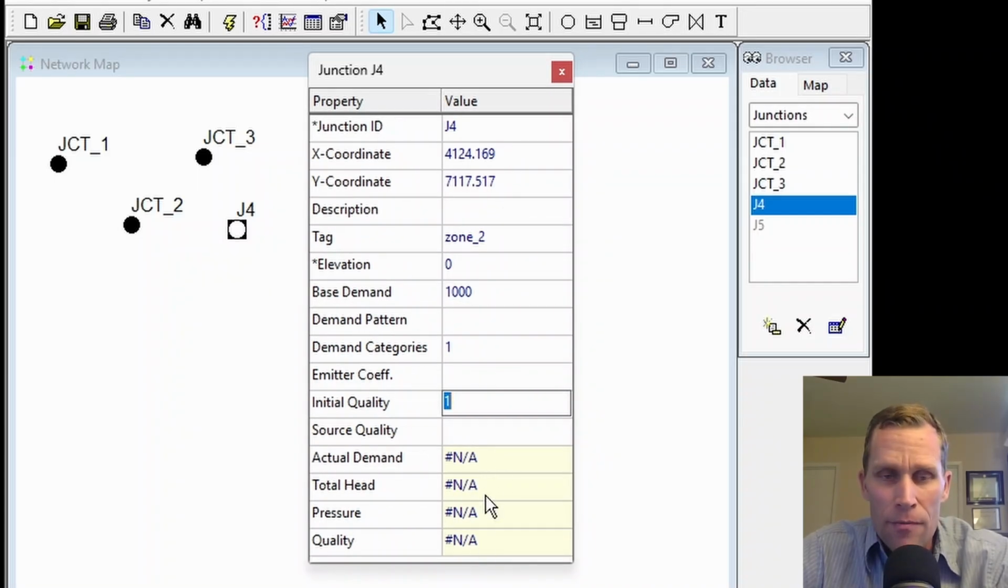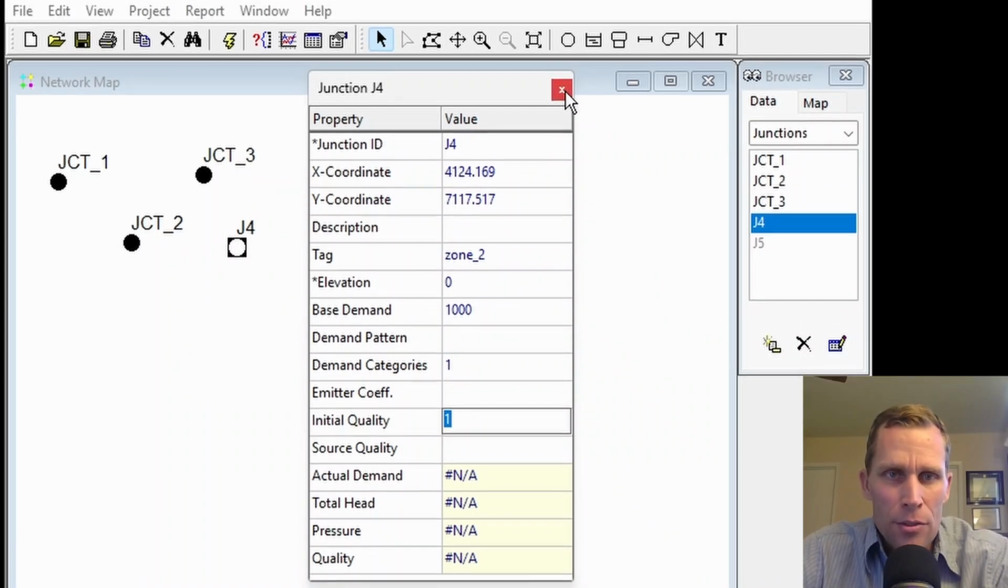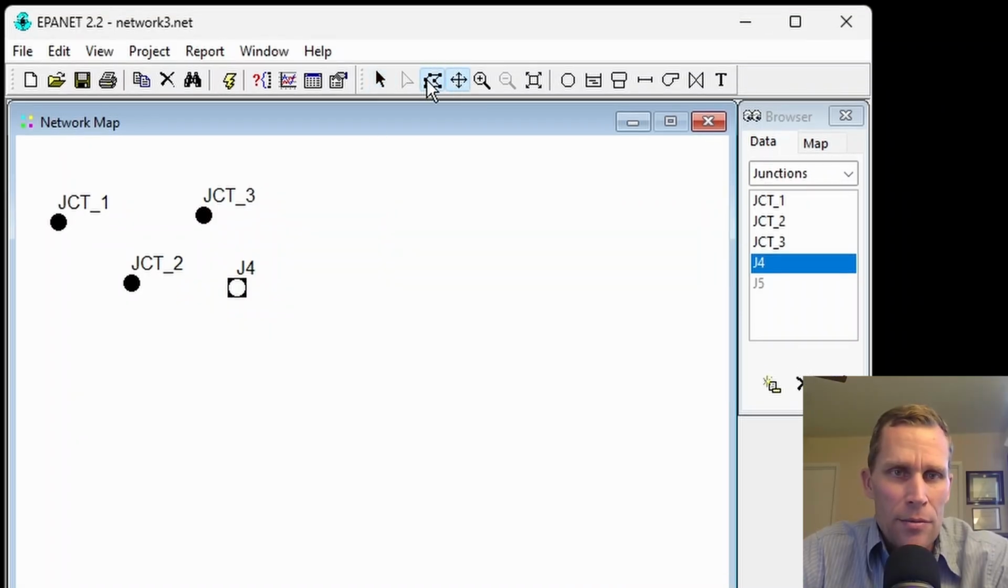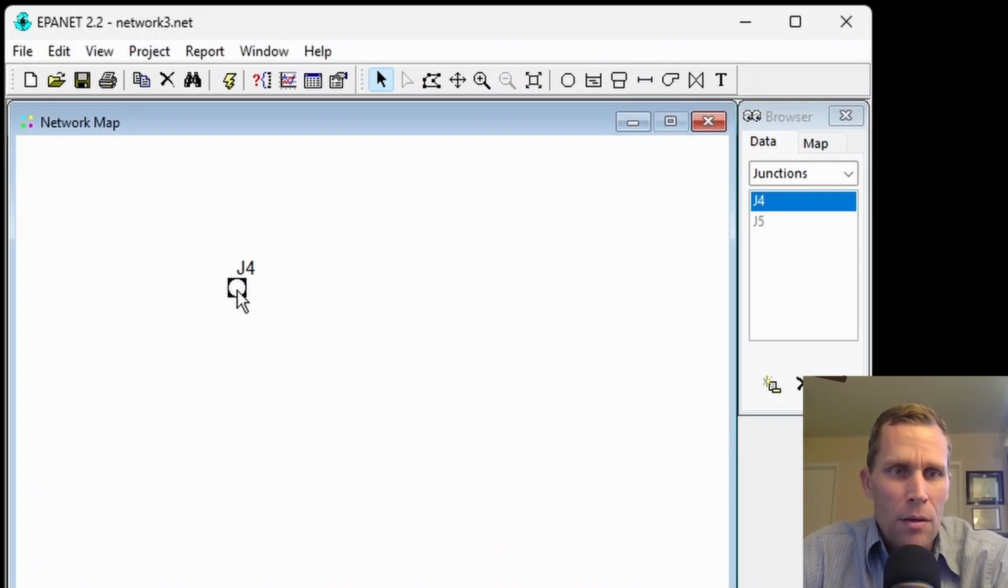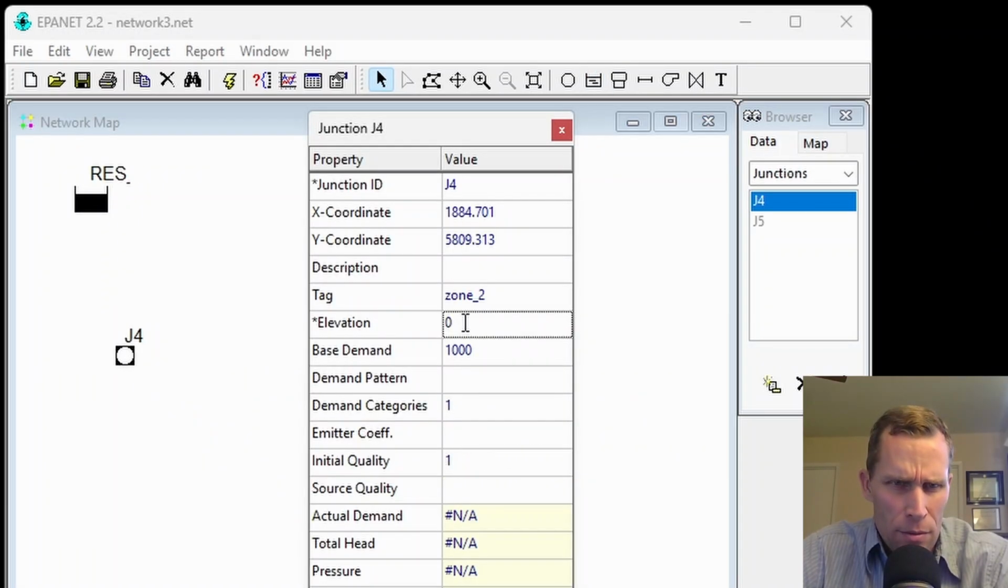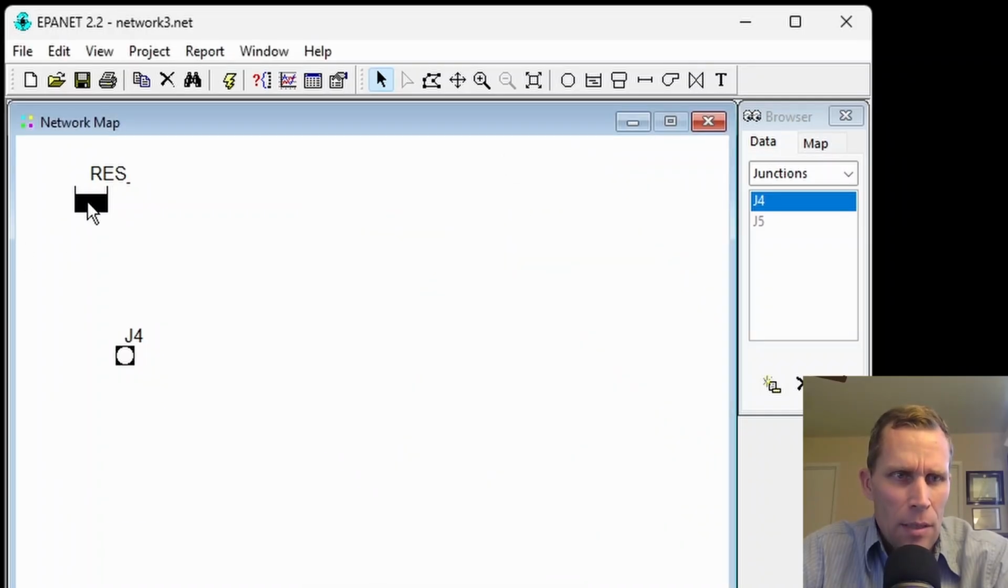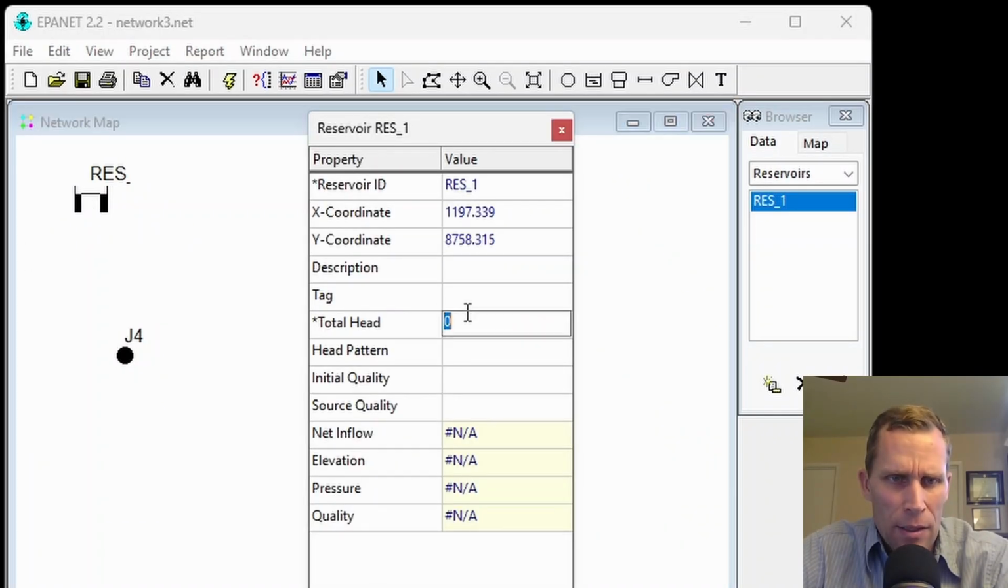At the very bottom, there are a few model results, which we can look at, but not until we have a successful model run. So real quick, I'm going to go ahead and demonstrate how that works. I'm going to remove all of my other junctions and just click on delete confirmation. Yes. Okay, let's go ahead and just, I don't know, add a reservoir. And let me check the elevation on J4 here. So 0, okay, that's fine. Let me go ahead and make the reservoir a total head of 150.